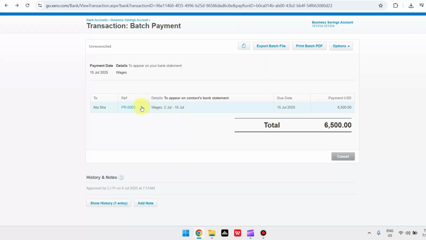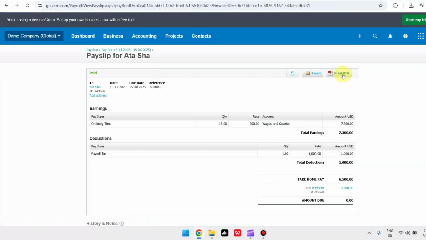To get a copy, just click on the specific transaction. So you have an option to print it to a PDF file or send it on an email. So that's pretty much it.